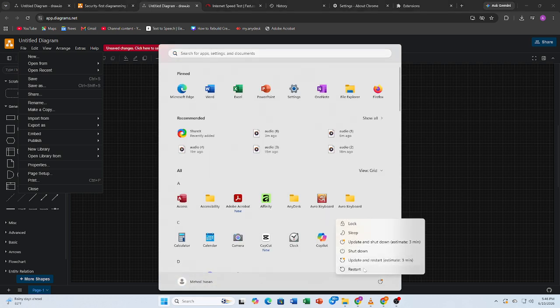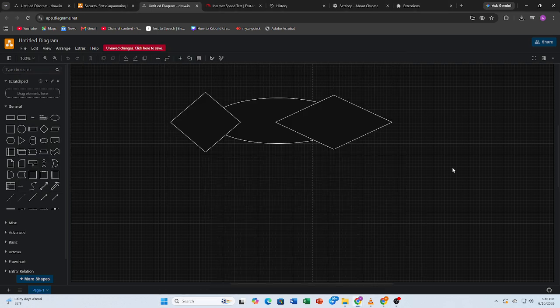And that's it. You've successfully fixed Draw.io export PDF failed issues. Now your diagrams should export to PDF smoothly without errors.